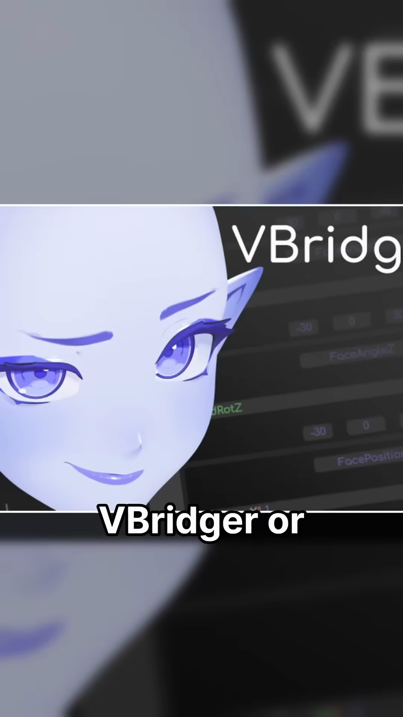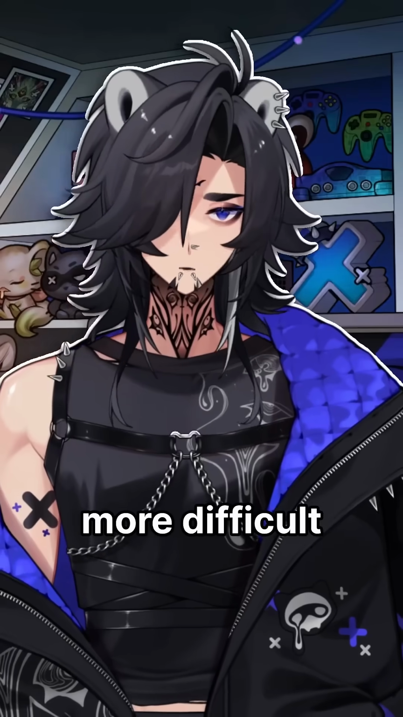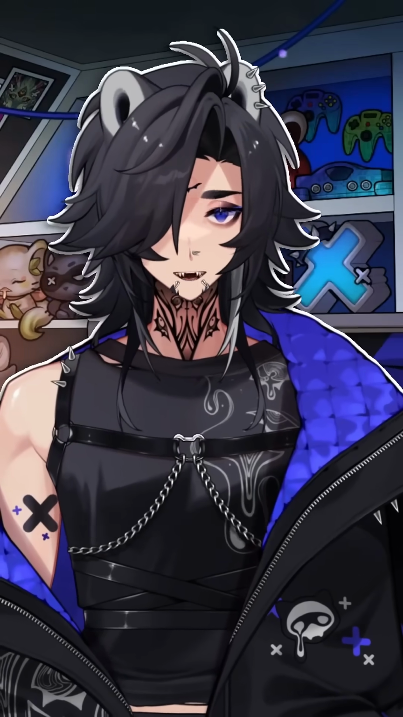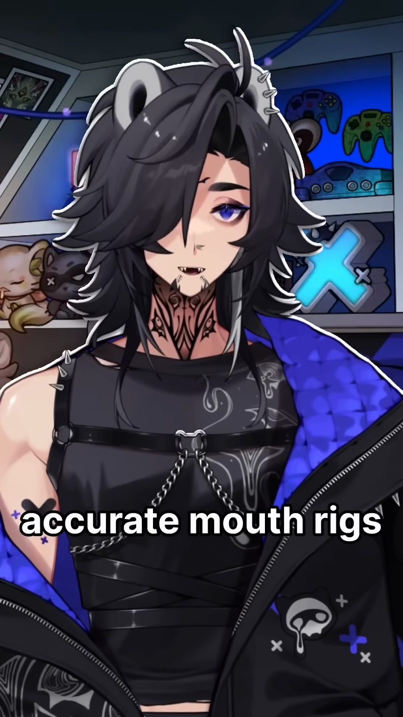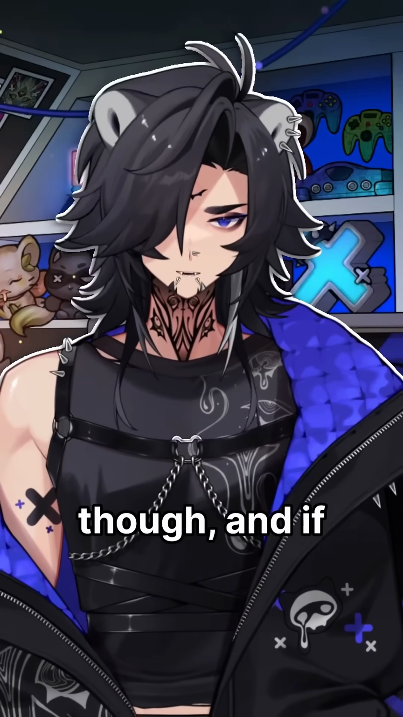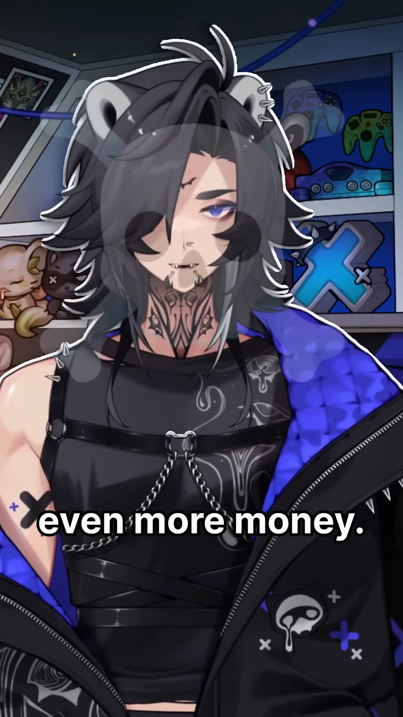You may have heard the term vBridger or ARKit before. This requires a more difficult setup in comparison to webcam tracking and very advanced rigging, but it's what allows for very accurate mouth rigs. It will cost you a pretty penny for rigs though, and if you don't own an iPhone X or newer, that's even more money.